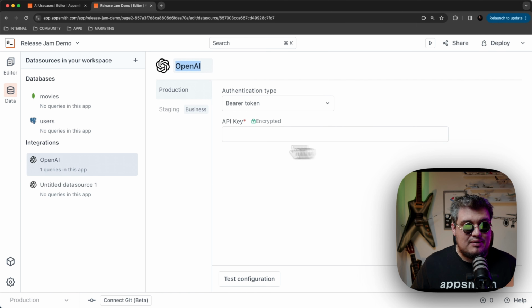So I already have my OpenAI integration here, and I don't want you to see my API key. So after you save, this is pretty much what you have to do. The OpenAI Datasource is ready for you to start using it. So now let's build something with it.